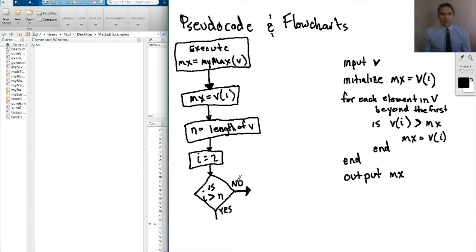So if the answer to that is no, then what I want to do is compare the ith element in V to mx. So I will ask another question. Is Vi larger than mx? Again, notice that goes in a box. Is Vi larger than mx? If the answer is yes, we'll move to the right. If yes, then I'm going to set mx equal to Vi.